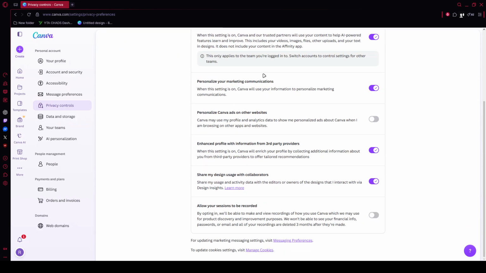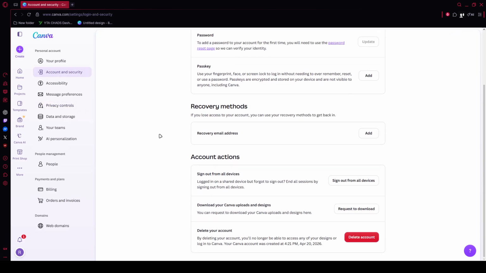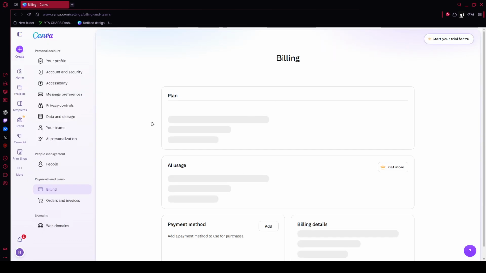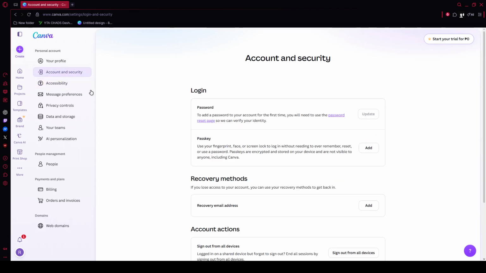Next, take a moment to check whether your account is still connected to any active team workspaces or paid subscriptions. This step helps avoid billing surprises or issues with shared workspaces after deletion. Look through the billing section or the teams area and cancel any active subscription if needed. If you're part of a shared workspace, leave that team first so your account can be separated cleanly. After that, you're ready for the final step.